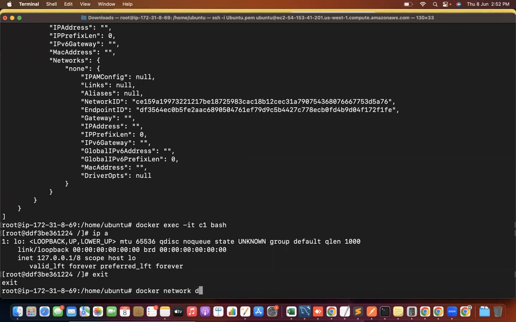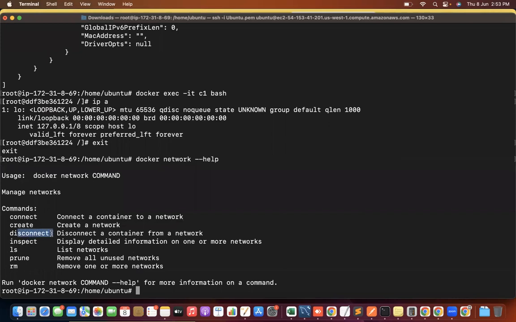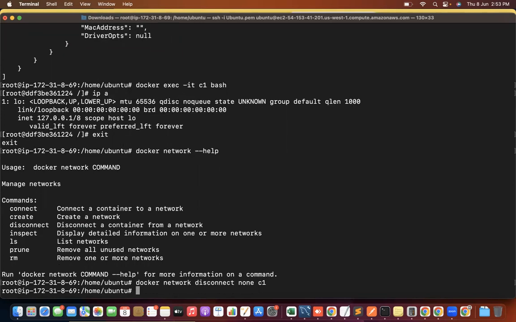docker network disconnect. If you want to understand the command, you can type --help. That will tell you there is a command called disconnect: disconnect a container from the network. So, docker network disconnect. Which network do you want to disconnect? None network I want to disconnect. What is the container name? C1. So press enter. I have disconnected this none network.